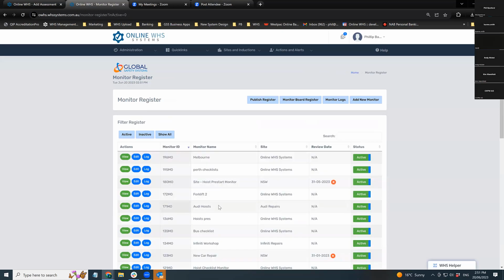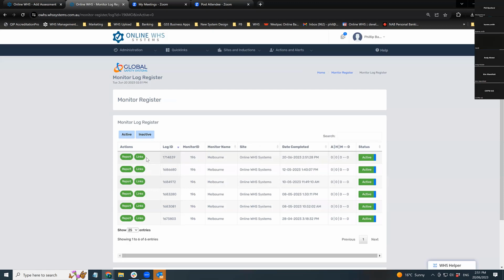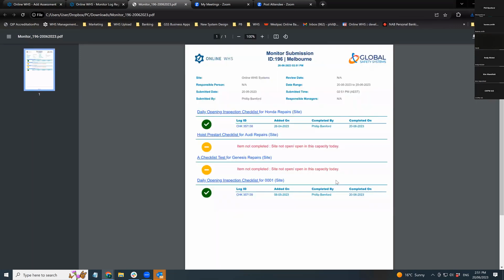So basically that monitor will stay green ticks and red crosses until tomorrow, because that's been set to every day, it'll go back to red crosses. But if I come to the log, it also highlights all the different things in the log as well. So you can print out a report on any daily monitor that you've done. If it wasn't done for no reason, it'd be a big red cross. But if it's done and they've given a reason, it'll be this orange minus sign.